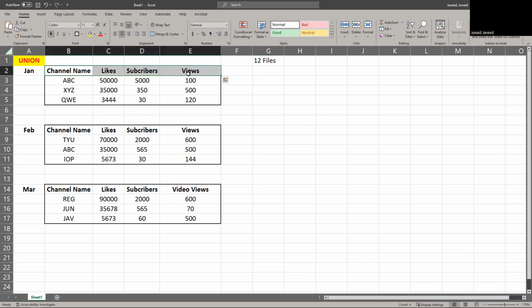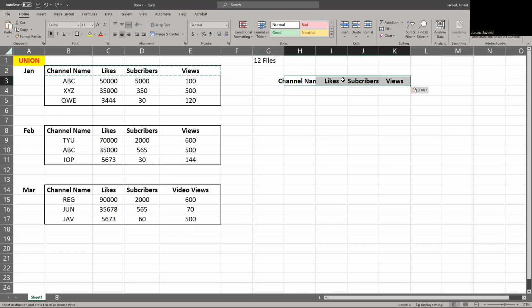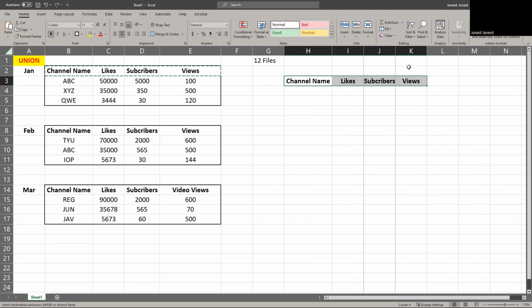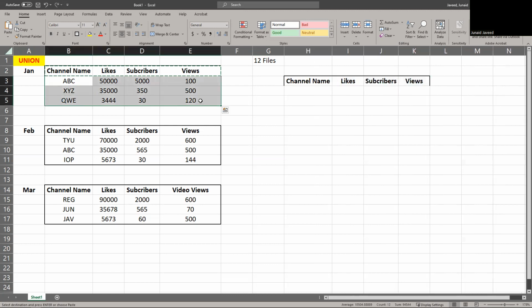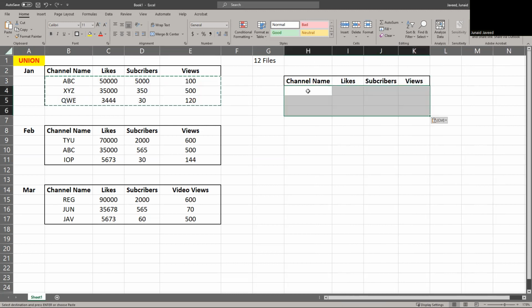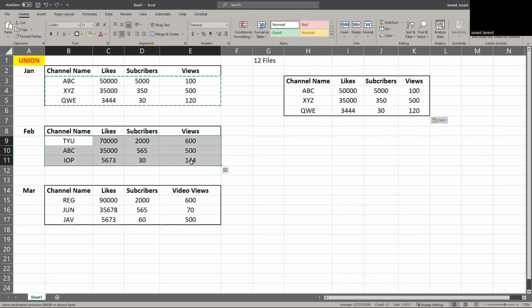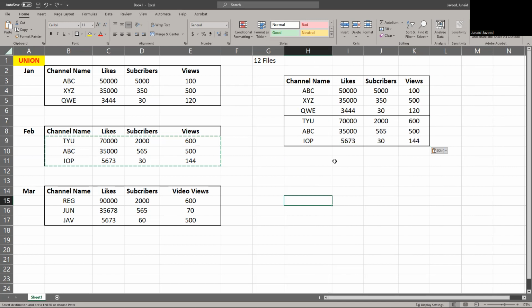Let's say these are the fields that I have, the columns that I have. And let's say this is the Jan month detail, it's just copied and pasted. Let's say this is the Feb month detail, it copies and pastes it. It is just copying and pasting, one below the other.